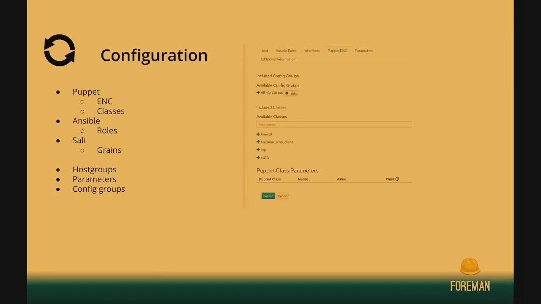So the next step is configuration management. Foreman actually works with a lot of configuration management systems. There are plugins for a lot of those. I have selected some that I know are working, but there are probably more than that. So we have Puppet, where Foreman is actually used as ENC, for those who are familiar with Puppet, external node classifier. It means that Foreman tells Puppet what the host should be doing.